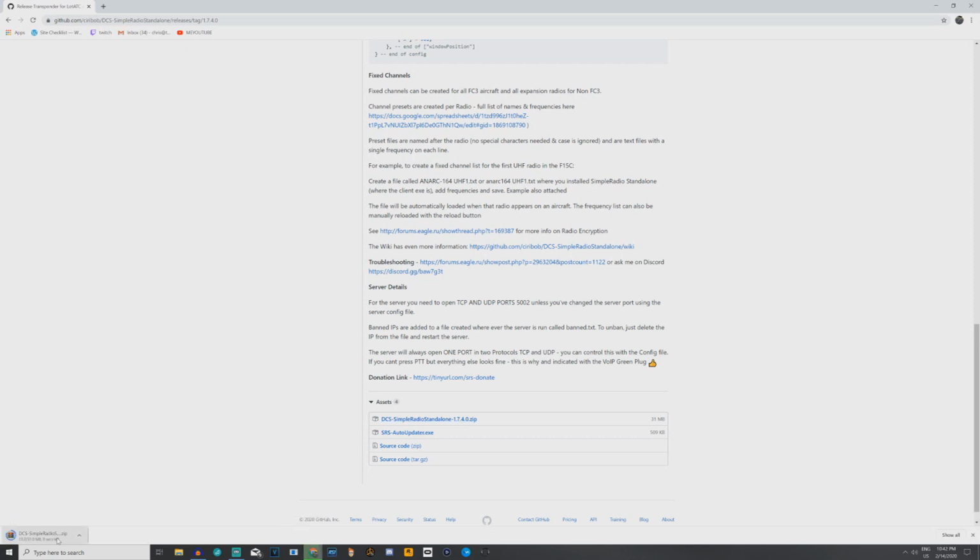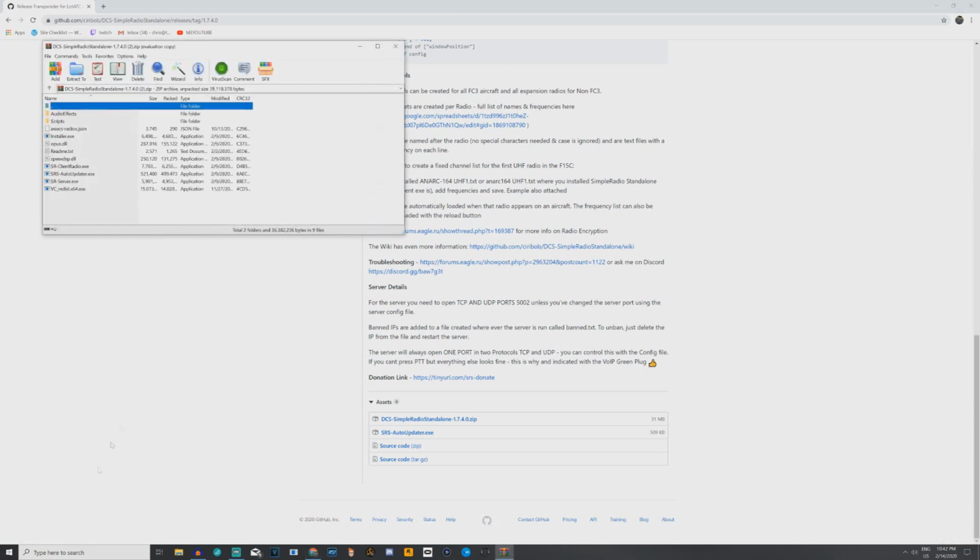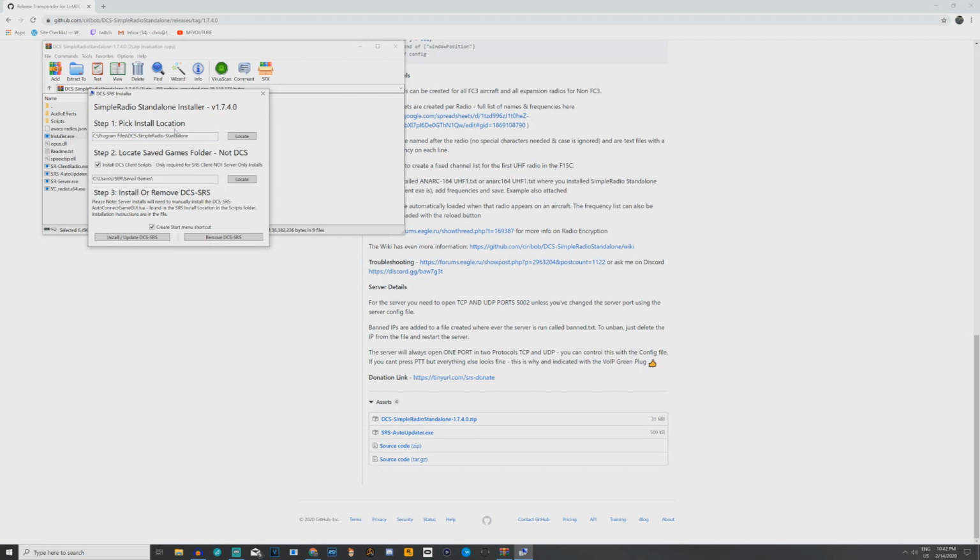It'll download. And then you open it. You'll have all these files. Click on installer.exe. Allow it to install. And then you're going to pick where you want it to go. And then you need to locate your saved games folder. Not your DCS folder, so if you've got Steam DCS, not your Steam apps DCS, your actual C drive or whatever drive you use, users, username, saved games. That's where it's going to go. That's where you're going to install it.